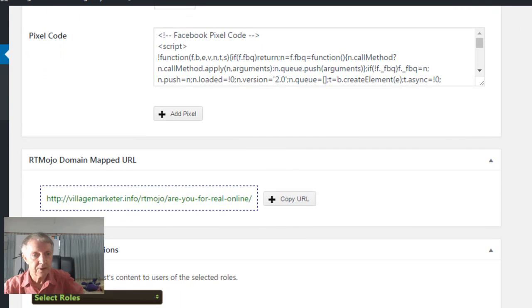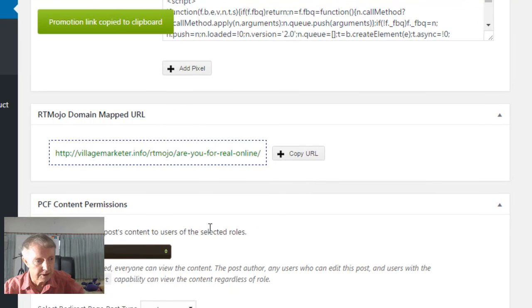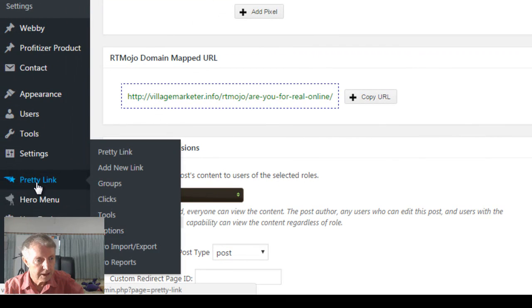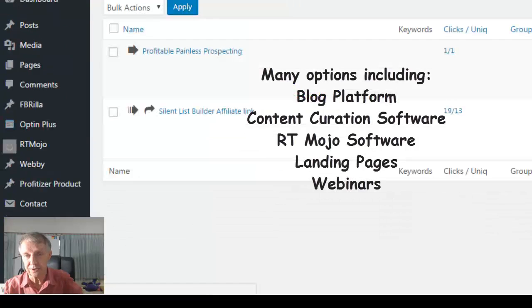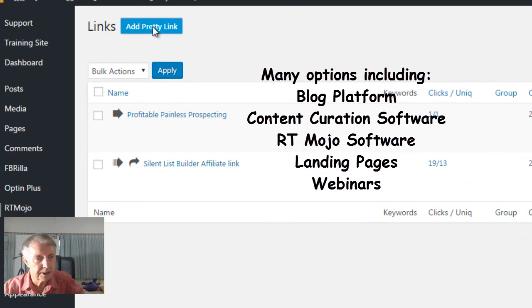But the other thing, what I like to do is this, is I'm going to copy this, that's my RTMojo link, and go into Pretty Link, because you've got that also, the Pro version, in here, right? This is just one of the many tools you've got within the back office, all right? And add a Pretty Link.